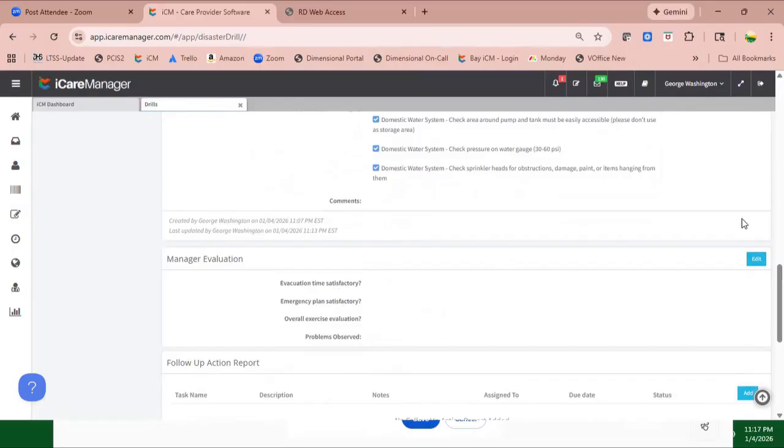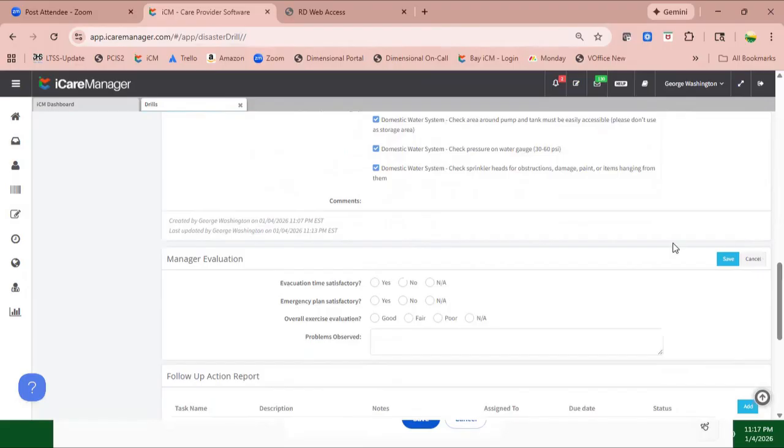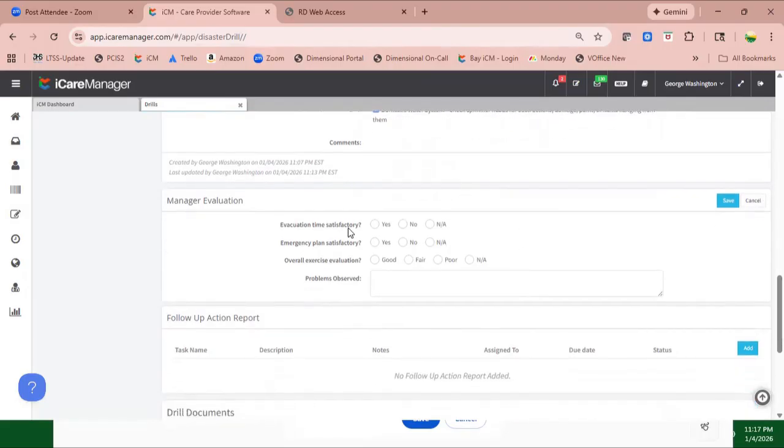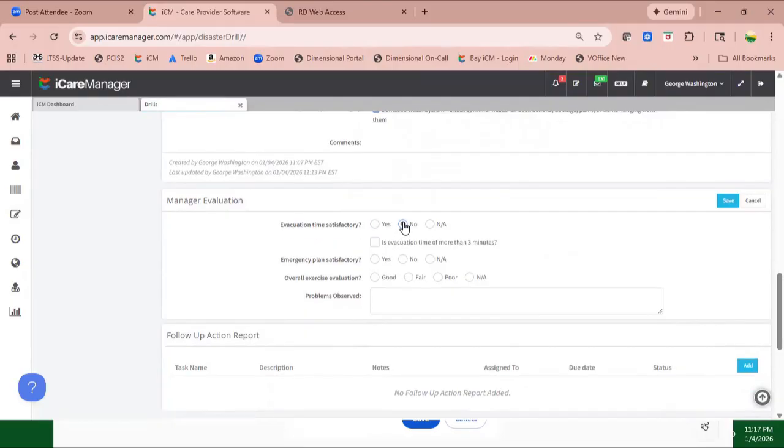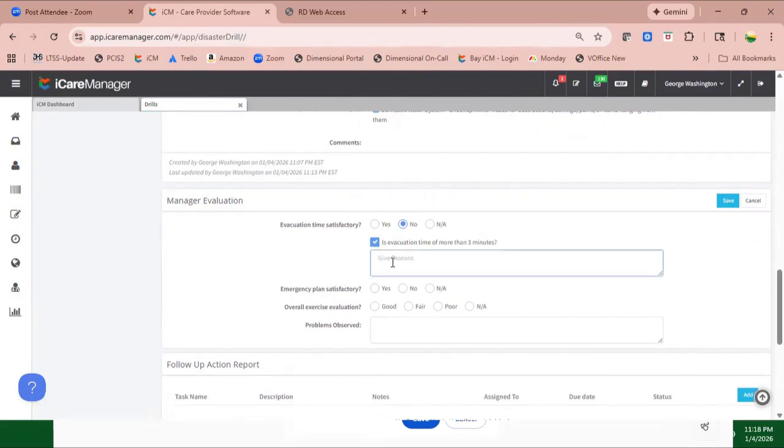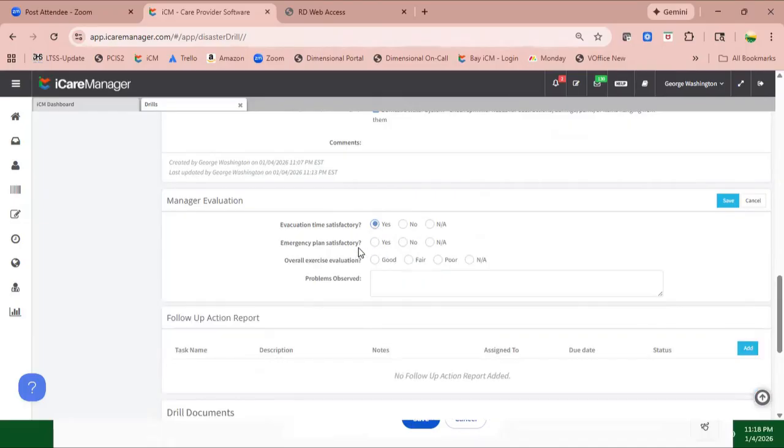So here, after you've reviewed all of this, you want to go ahead and click Edit. And you want to make your selections for your evaluation here. So evacuation time was satisfactory. If you click no, it's going to say, is evacuation time more than 3 minutes? If it was, then you can give an explanation here. Hopefully that's not the case.